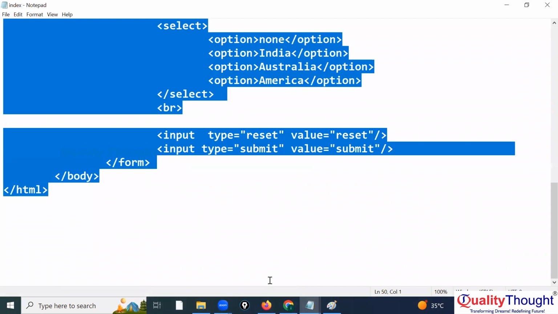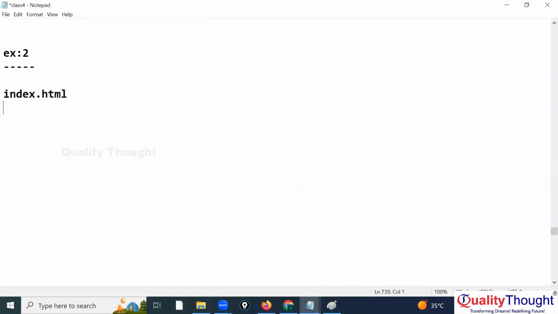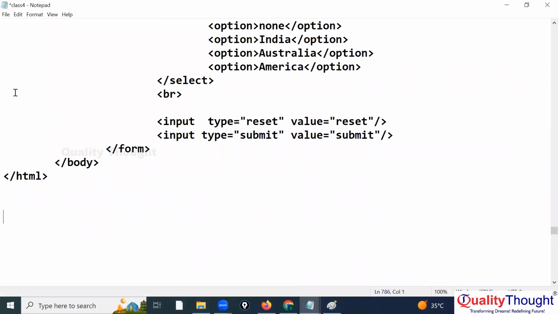Okay, sir, we got an idea. Example 2 also we covered. So here I am taking index.html. Then I want to take what here? a.html.